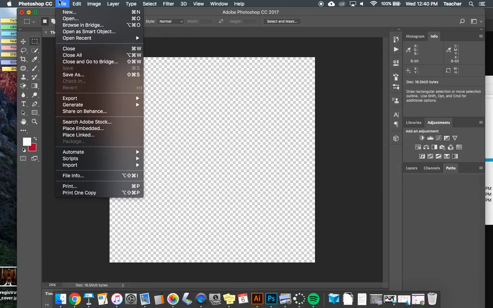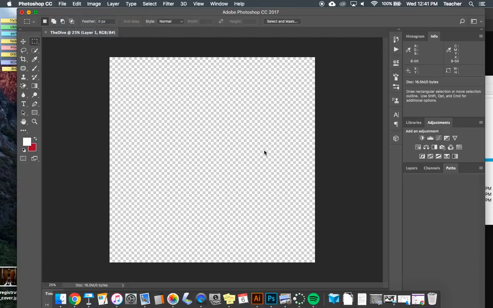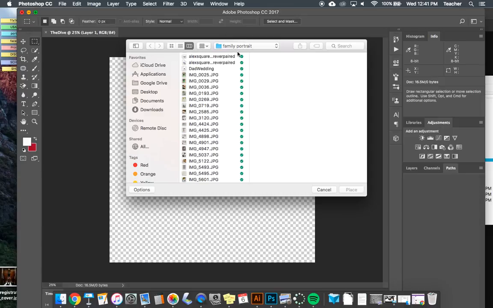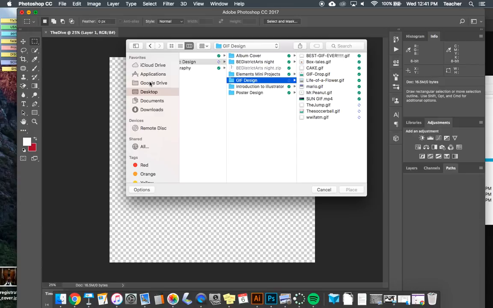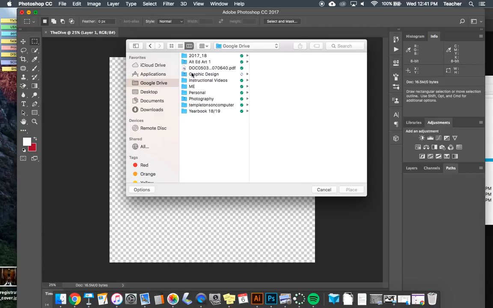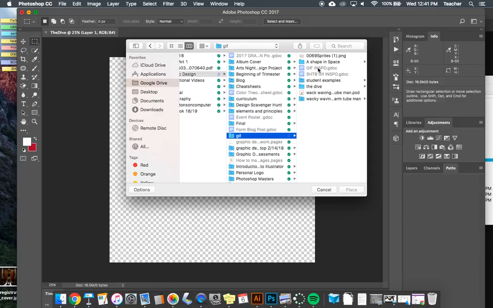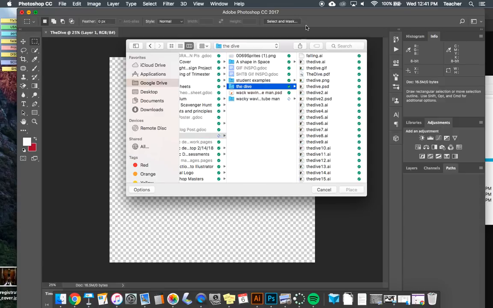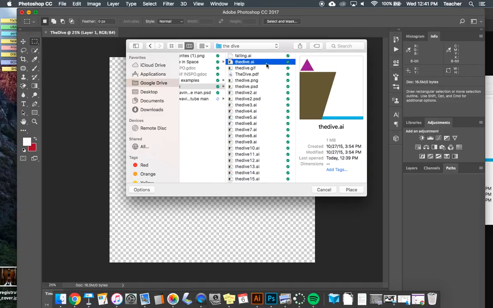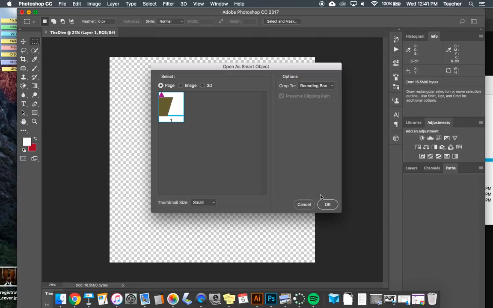You're going to now start placing your images that you created. So File, Place Embedded. And let's see, I'm going to go to Graphic Design, GIF. So I'm not sure where you have yours, but you should have a folder called what you want your GIF to be called. So we're going to start with my AI file, dive.ai, crop to bounding box, okay.